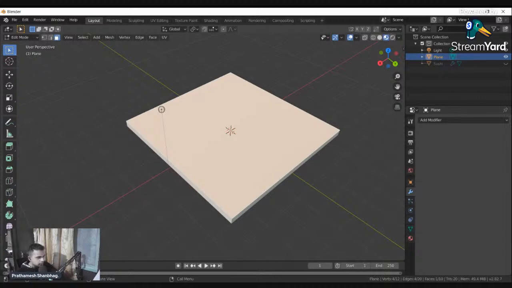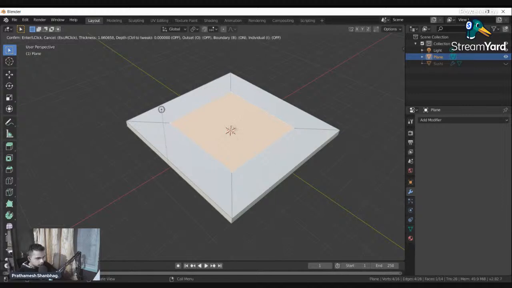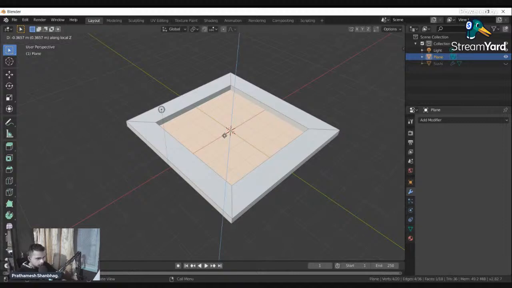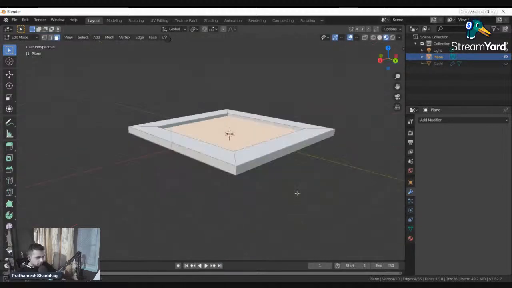Inset is an option that scales the polygon inwards while leaving the outside edges unaffected. So when I press I, which is the shortcut for inset, you press I and you scale it down to how much you want as the plate surface. I think this much is enough. And now you have this small square inside this bigger square, and you, as you can see, inset has left the outside edges unaffected. So you can press extrude again and press Z key and then extrude down, not so much, but till here, and the plate is done.